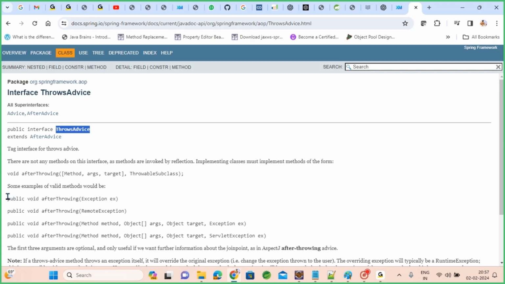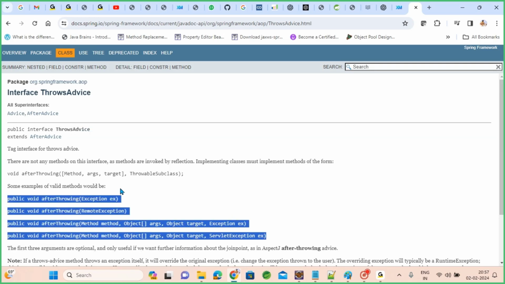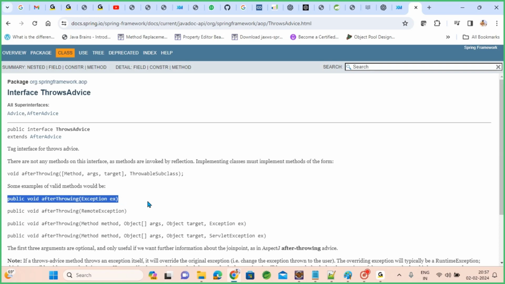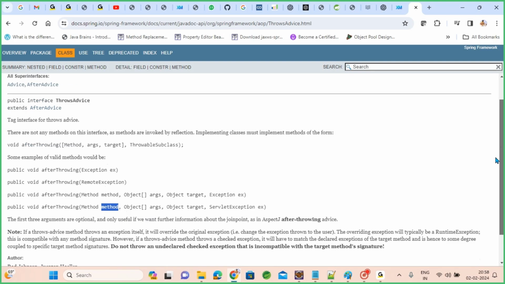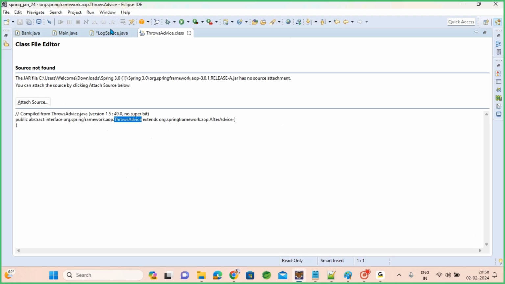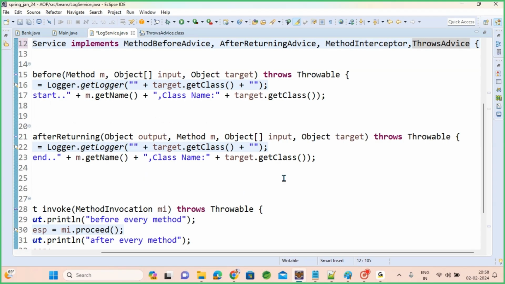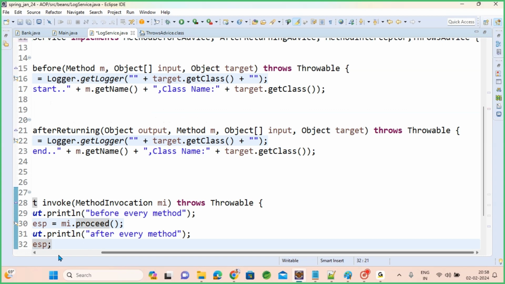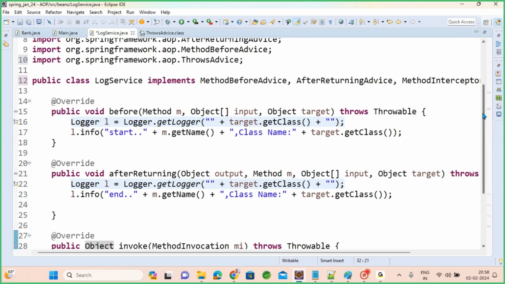Throws advice. So throws advice is having how many methods? These are the valid methods. You can override them if you want. Public void after throwing with exception or remote exception with the method, this one, anything is possible. So use this method. First one I'm using. Where do I need to put that method? Here, wherever you are implementing it.